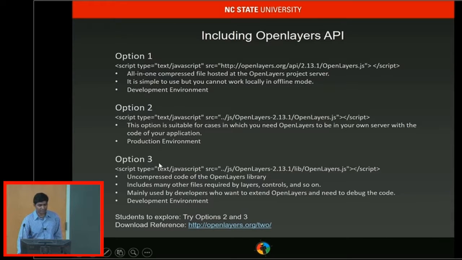So here there's option 2 and 3. Option 2 is exactly the same as option 1, but instead of using HTTP, you can see we are calling it from the local folder. There's a bunch of references that we put together by the end of this PowerPoint slide that's handed over. You can go to the OpenLayers website, download the OpenLayers source code, store that in your local folder or wherever the application is hosted, and then refer to it this way.